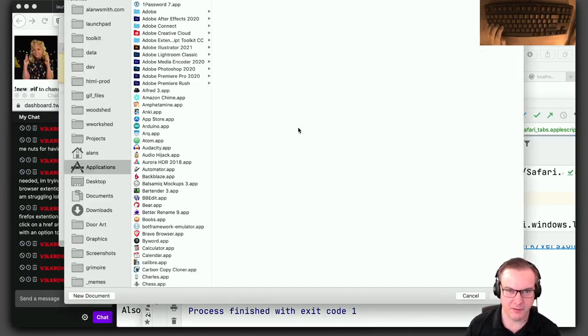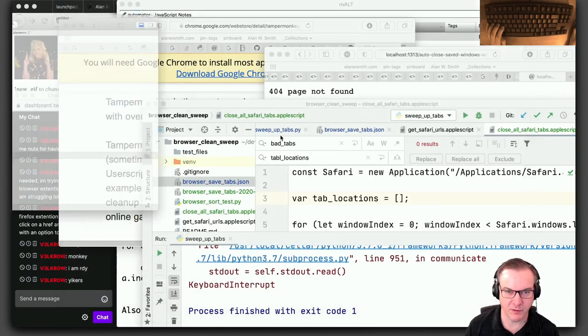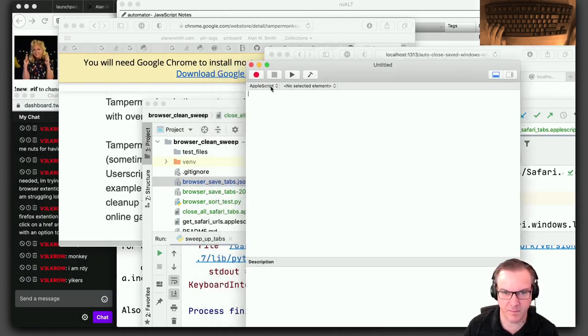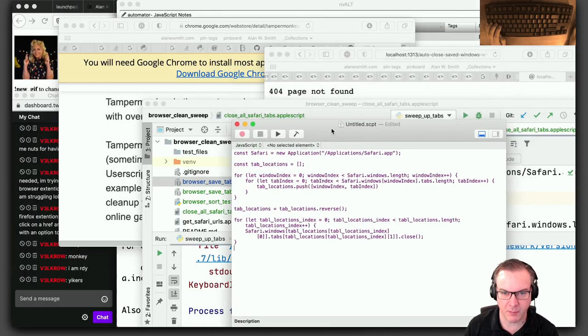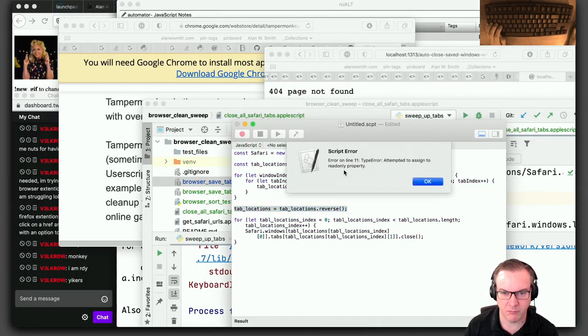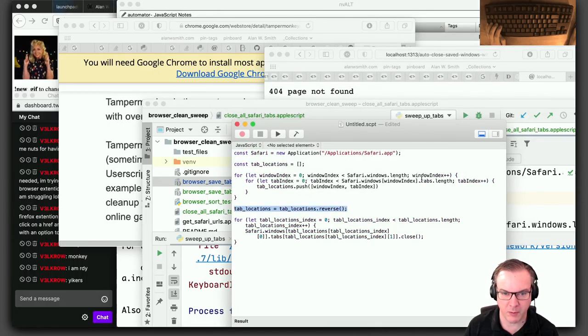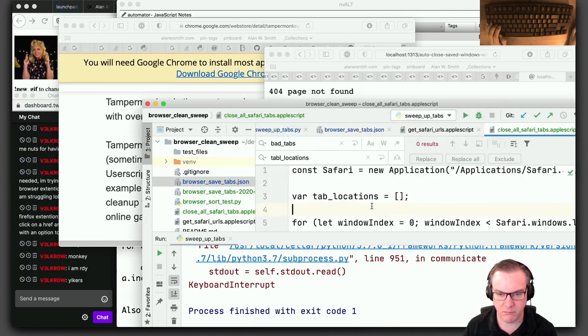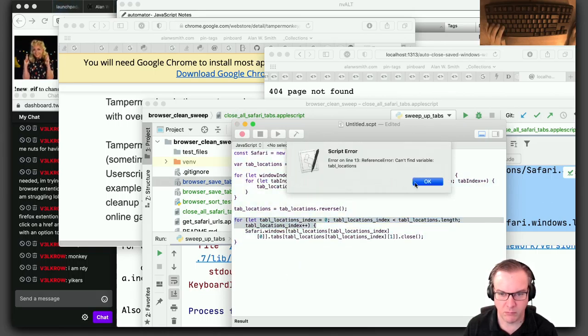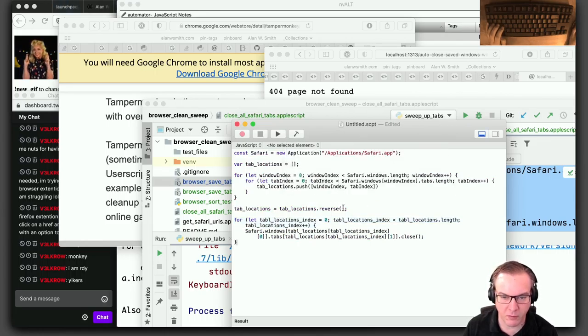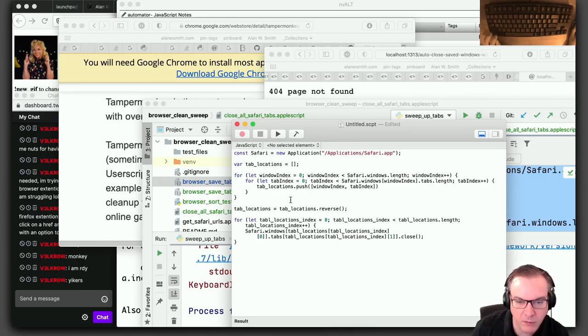Okay, we're going to get there. I can feel it. We're close. I'm just going to run it here and see what happens. Ready, run. Attempting to assign to a read-only property. I just fixed that. Oh, wait. Now run. Can't find variable tab locations. Oh, okay. So I did something stupid. Tab locations.